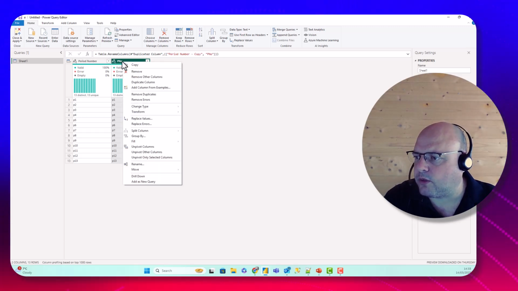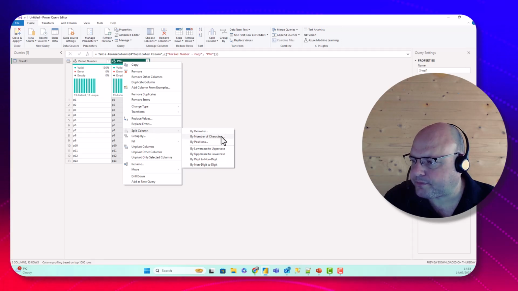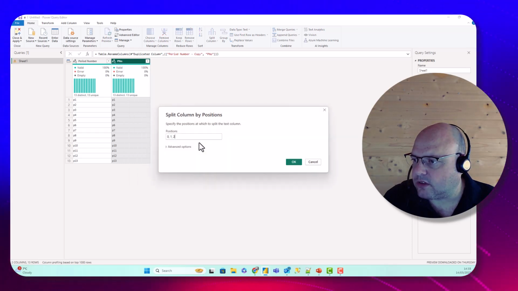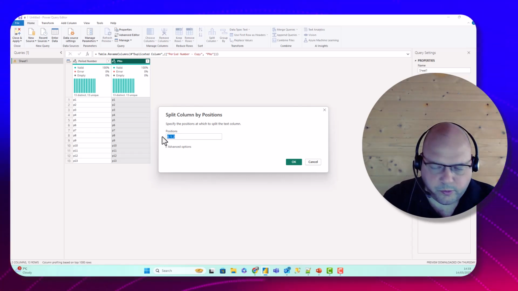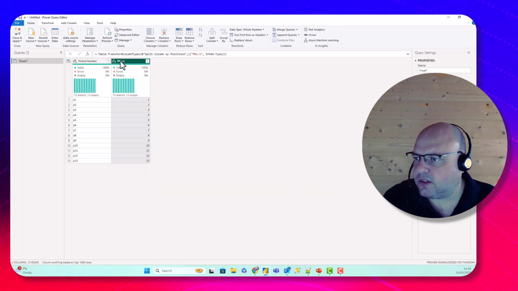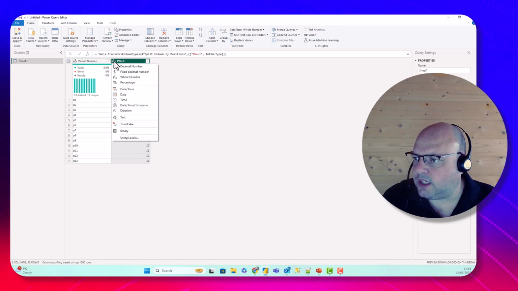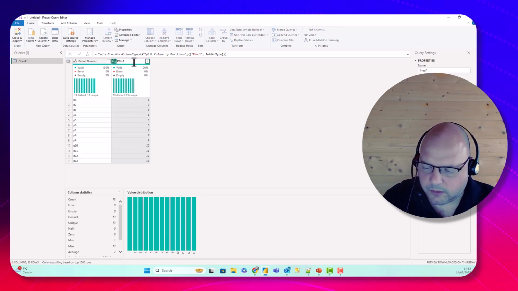Now to do that, I am going to right click, and I'm going to come down to split column, and I'm going to split the column by position. All right, and it'll say specify the positions at which to split the text, and I'm just going to go position 1 because they all start with a P. Click on OK, and you can see now it's removed the P for me, and it's actually changed the data type to be a whole number. Wonderful. So let's give that a rename. I'm just going to call it P number for now.